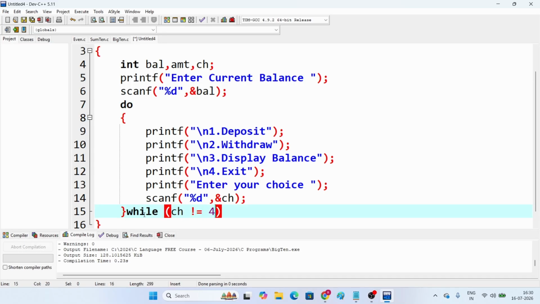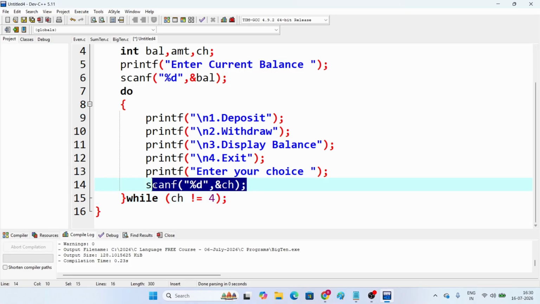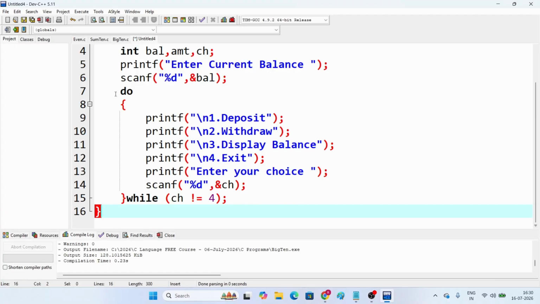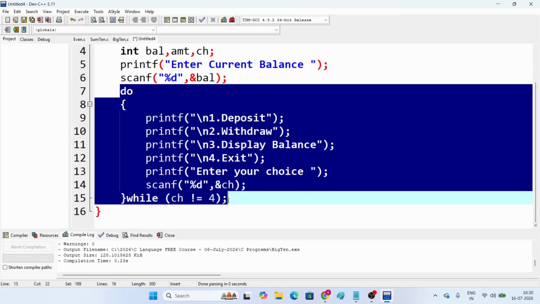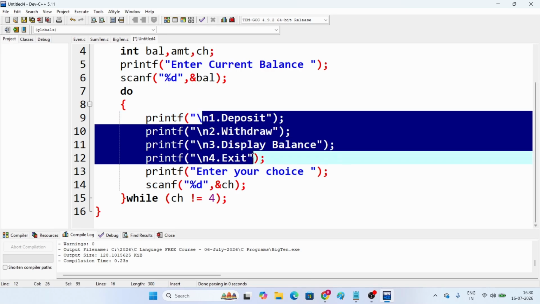ch not equal to 4. So when to think of do while? When the condition value is accepted inside the loop statements, in this type of scenario, it is suggested to use do while loop. Clear this point, Tejasvi? Yes, sir. Right.